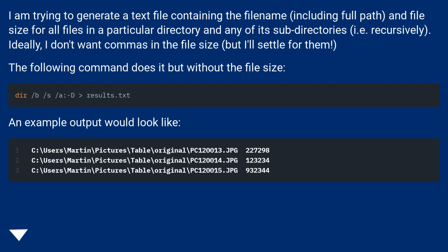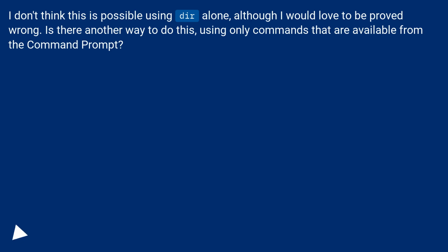The following command does it but without the file size. An example output would look like: I don't think this is possible using dir alone, although I would love to be proved wrong. Is there another way to do this, using only commands that are available from the command prompt?